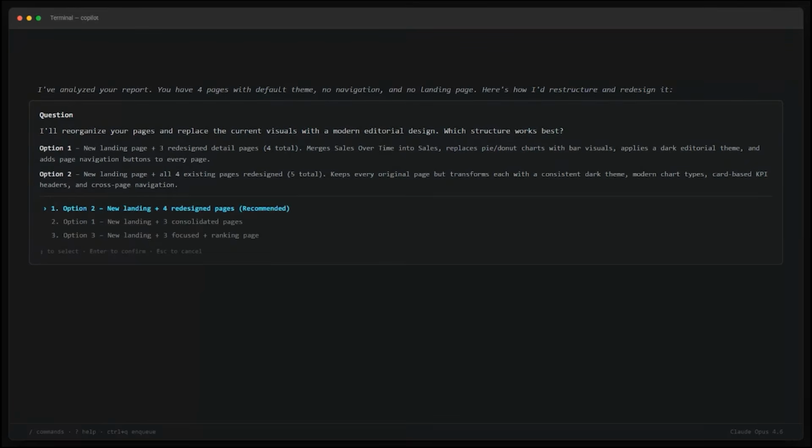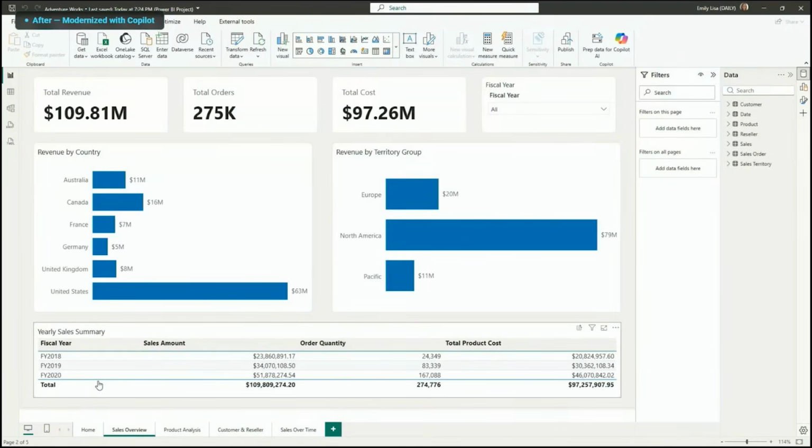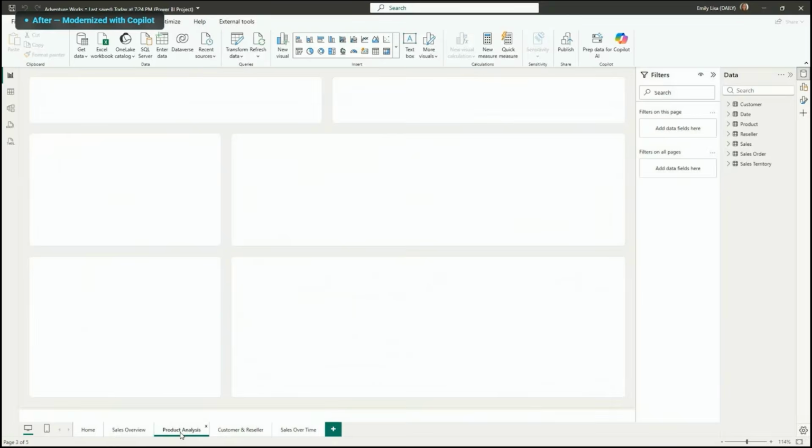In plan mode in GitHub Copilot CLI, I'm given different options of what this page can look like. I reviewed these and I go ahead and go with one of the options that was suggested to me. And then the LLM goes ahead and makes the changes to my report based on that plan.